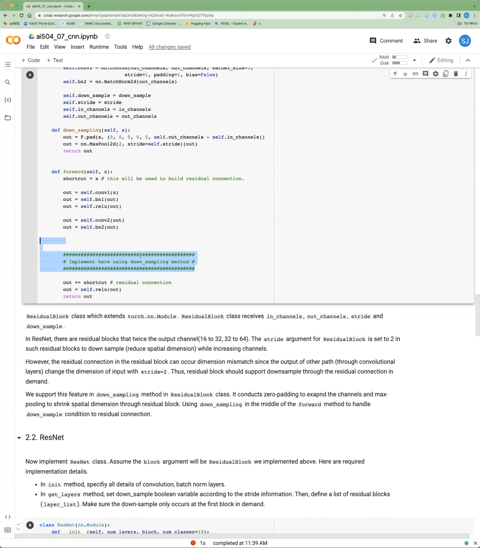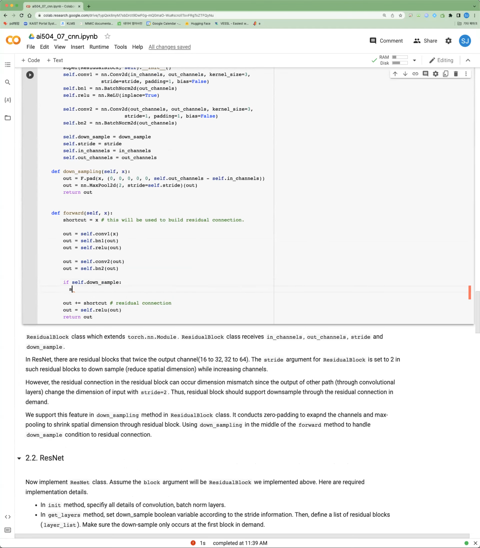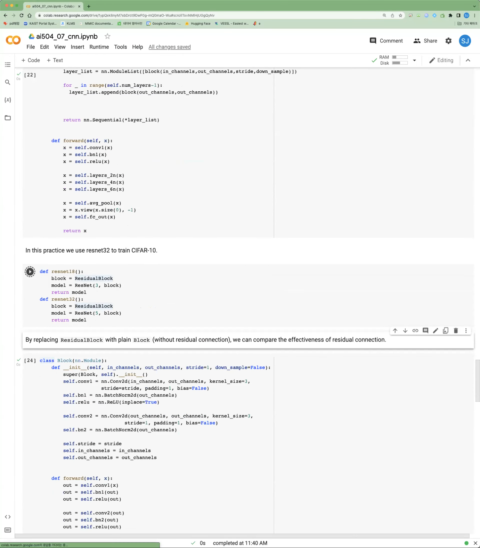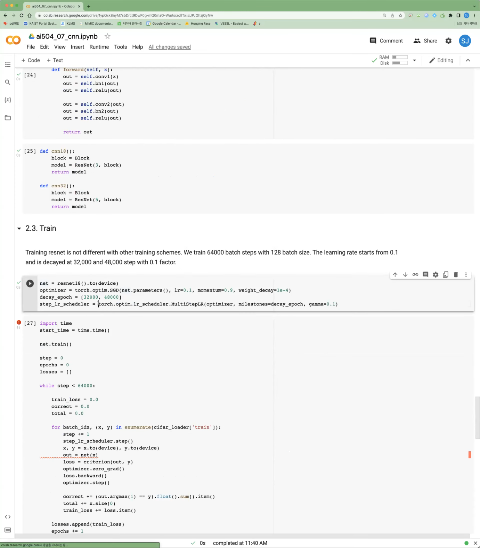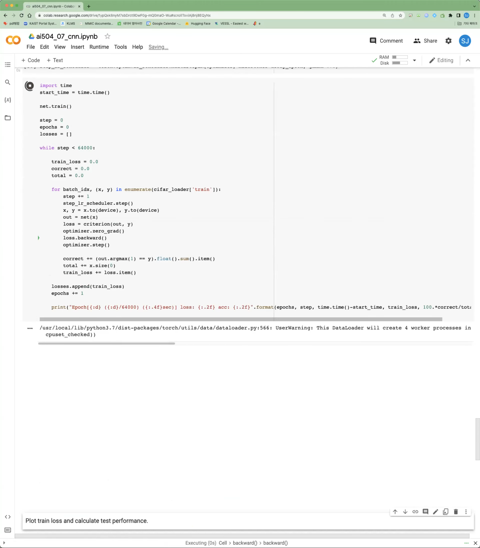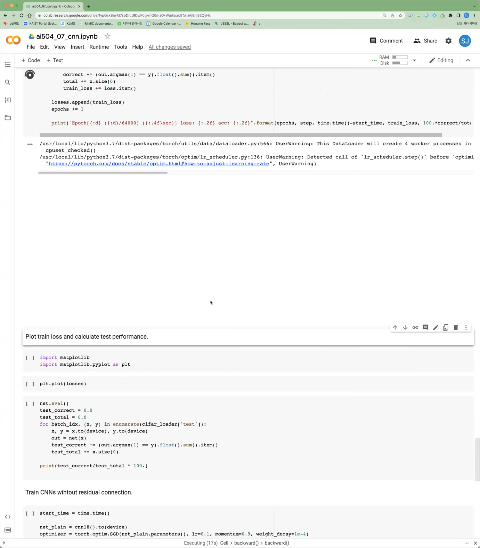Oh, I didn't do the downsample code. It's downsampling. Is it self.downsample? It's self.downsampling. Yep, that's all. And we do this again. And let's train. I think it will take some time to train, so we'll move on.